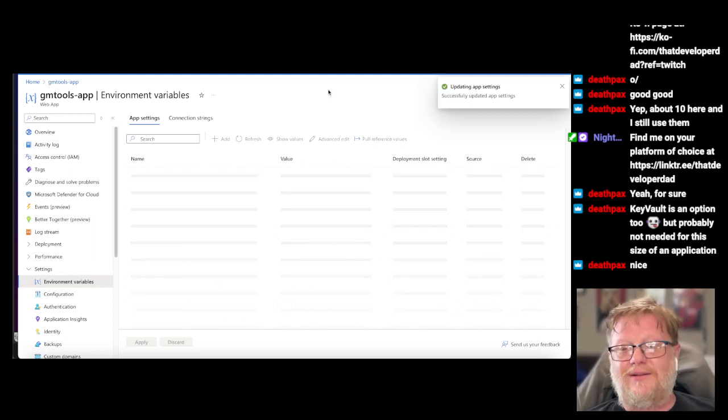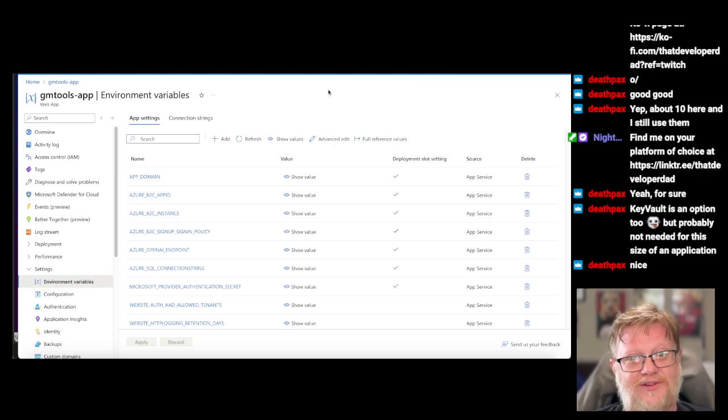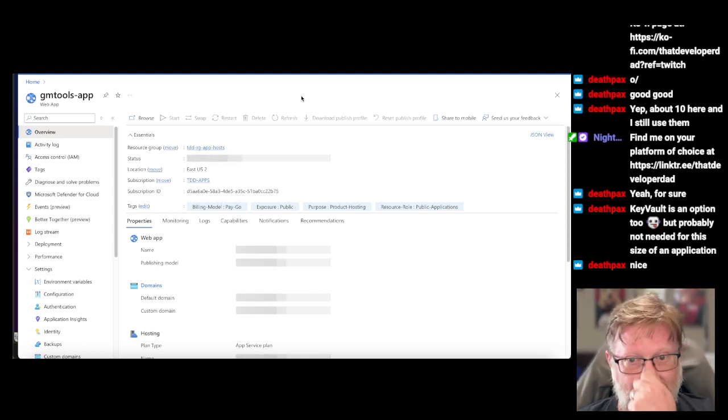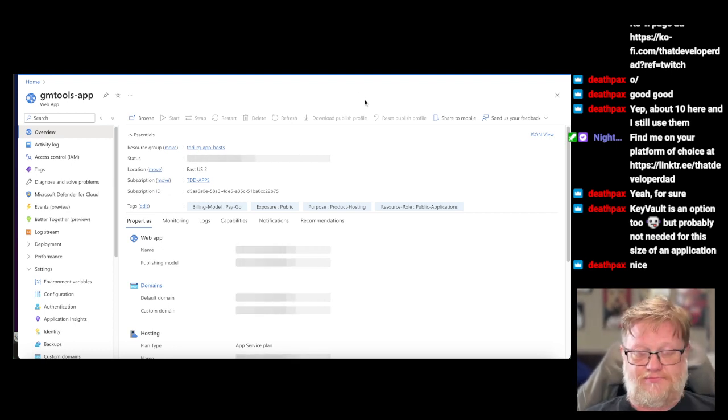In fact, I created a credential for the Entra app registration for the Blazor application. I didn't even need it. I just had to provide the client ID, and it just worked. So that's pretty sweet.